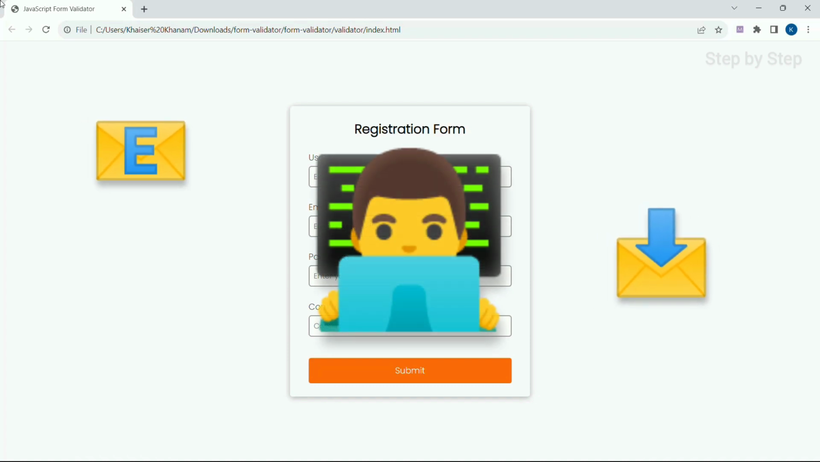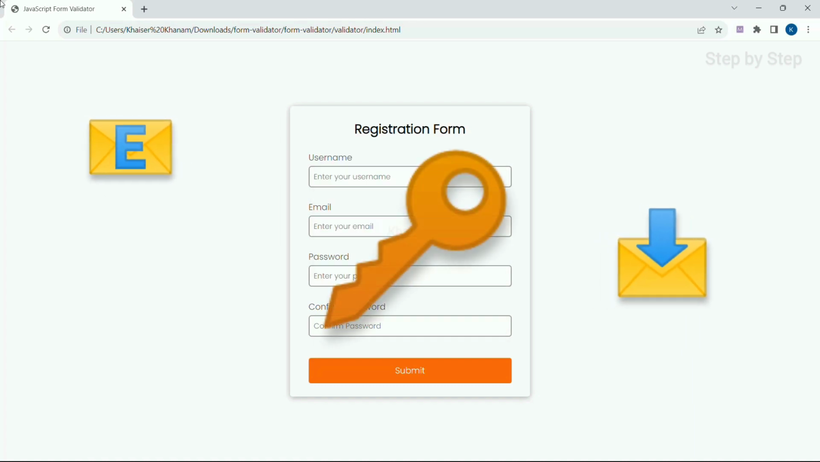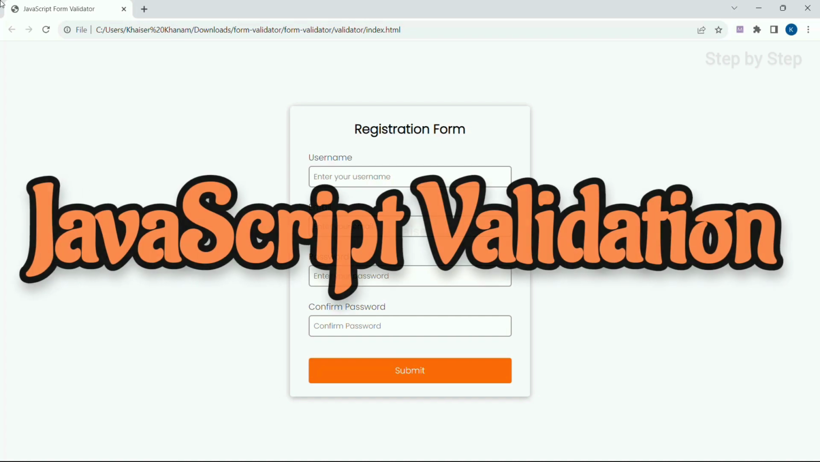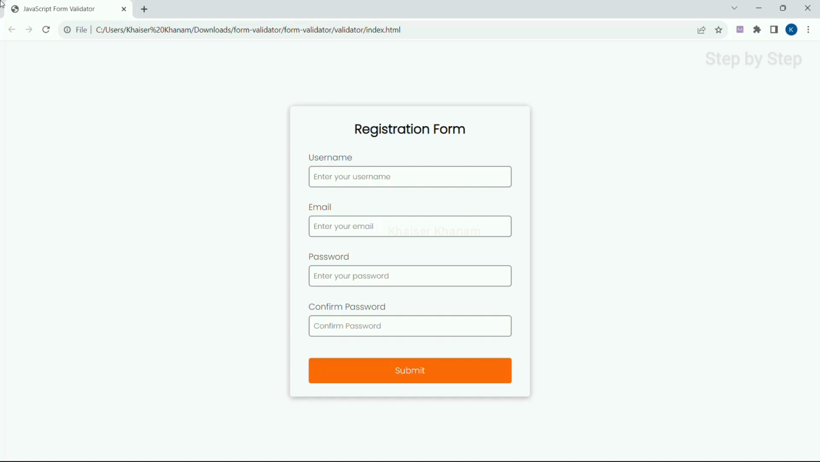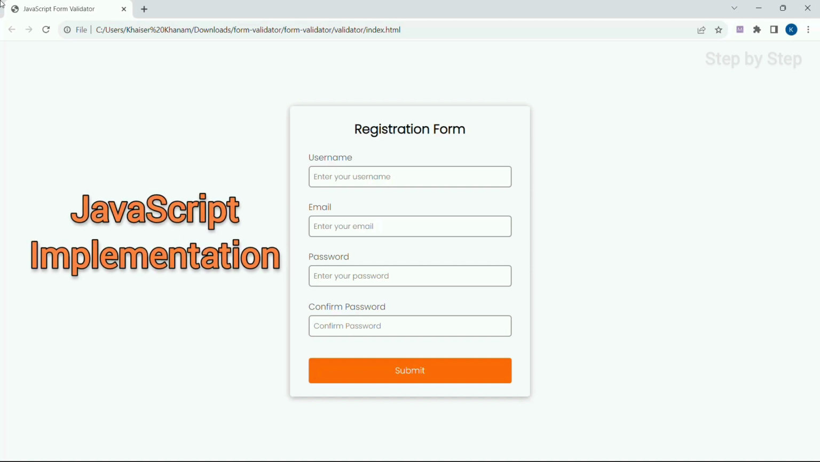If you are creating a large application and if you have not added any security, then you are going to face a lot of losses. So in this section, we are going to create a simple registration form along with JavaScript validation. This will be the demo of the project, and this entire series will contain 4 sections: HTML, CSS topics which are needed to do this project, JavaScript topics, and finally we are going to do JavaScript implementation.